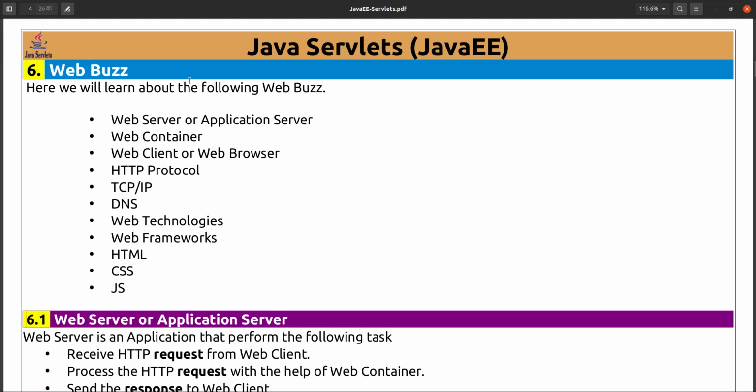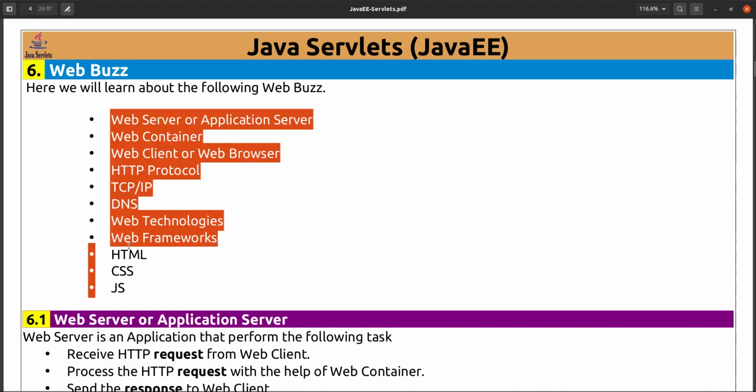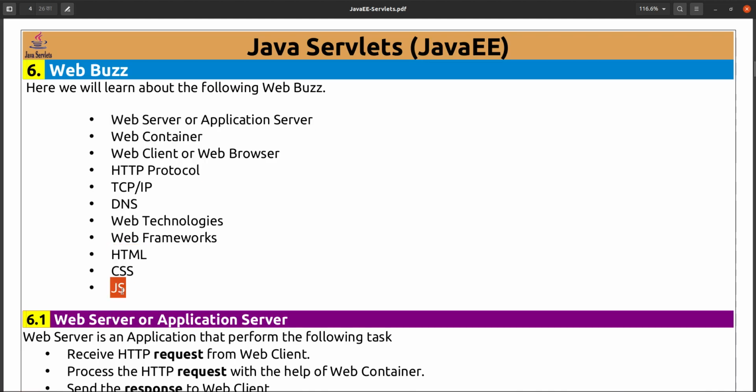Here we will learn about the following components that are related to the internet or web application. The first one is web server or application server, and the next will be web container, and next will be web client or web browser, then HTTP protocol, then TCP/IP, DNS, web technologies, web frameworks, HTML, CSS and JavaScript. All of those we will learn in today's session. So the first one is web server or application server.